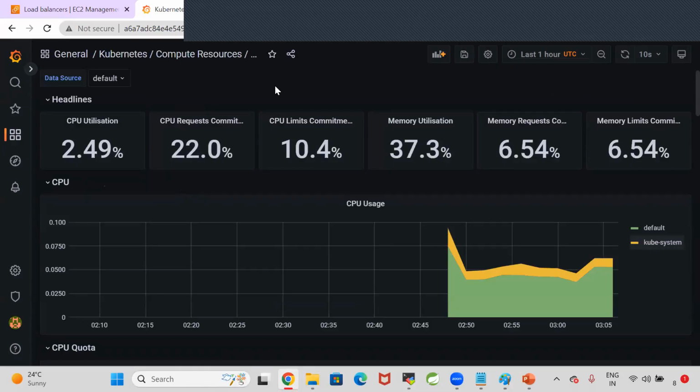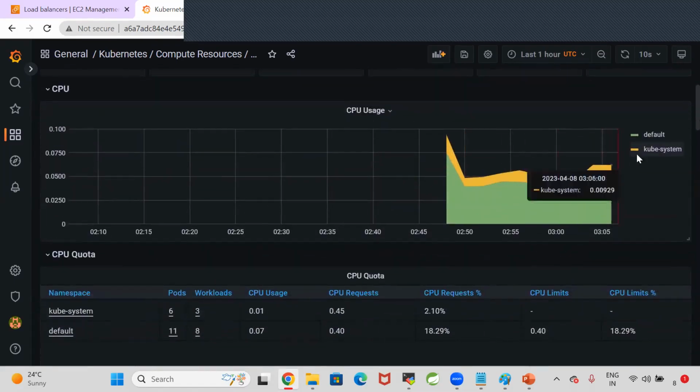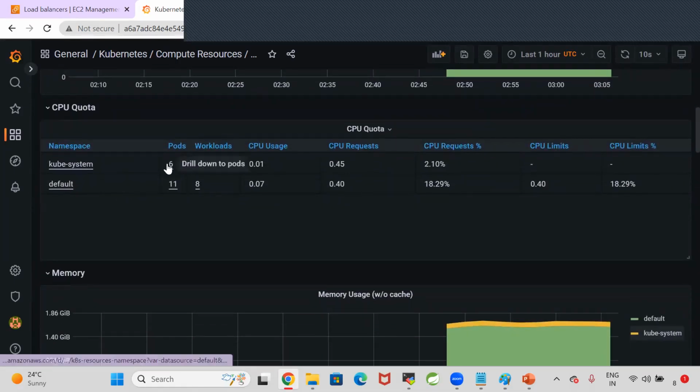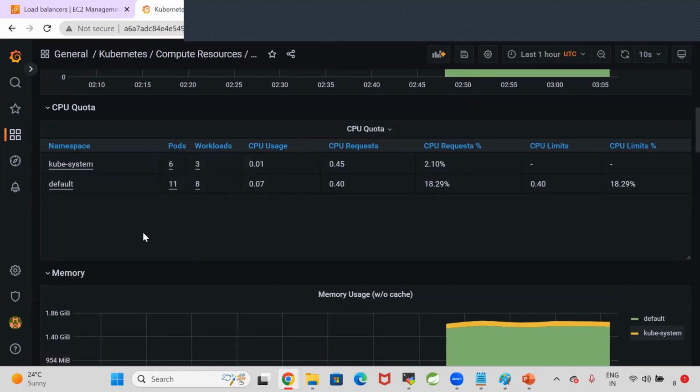If you want to monitor the cluster: CPU utilization 2.49%, CPU request commit 22%, CPU limit commitment 10%, memory utilization 37%, memory requests, memory limits, CPU usage. The kube-system and the default namespace are being used, right? In kube-system, there are 6 default pods available. Those are the pods used for the cluster. 6 pods are in kube-system, 11 pods are in the default namespace. In which namespace, how many pods are running, we can monitor from here.